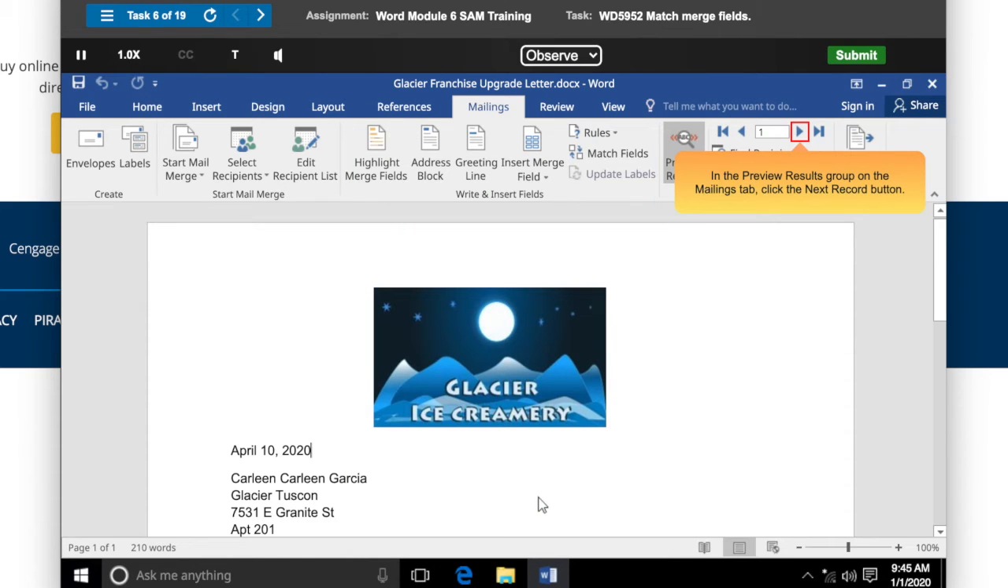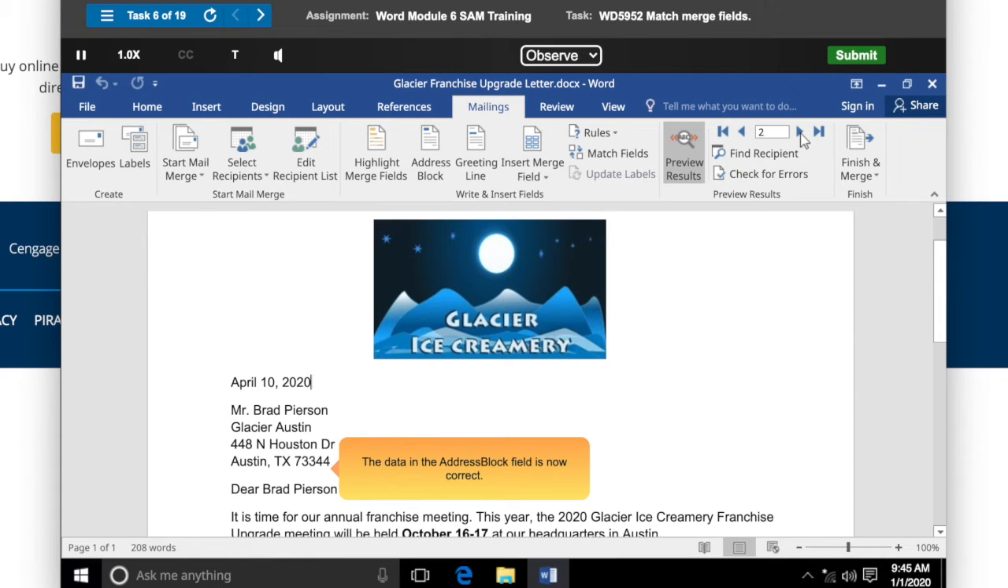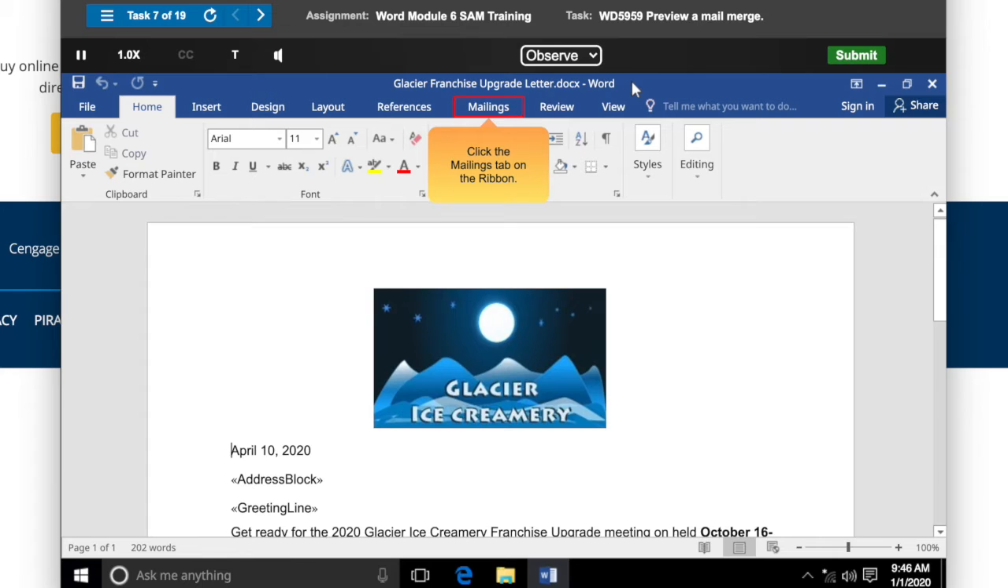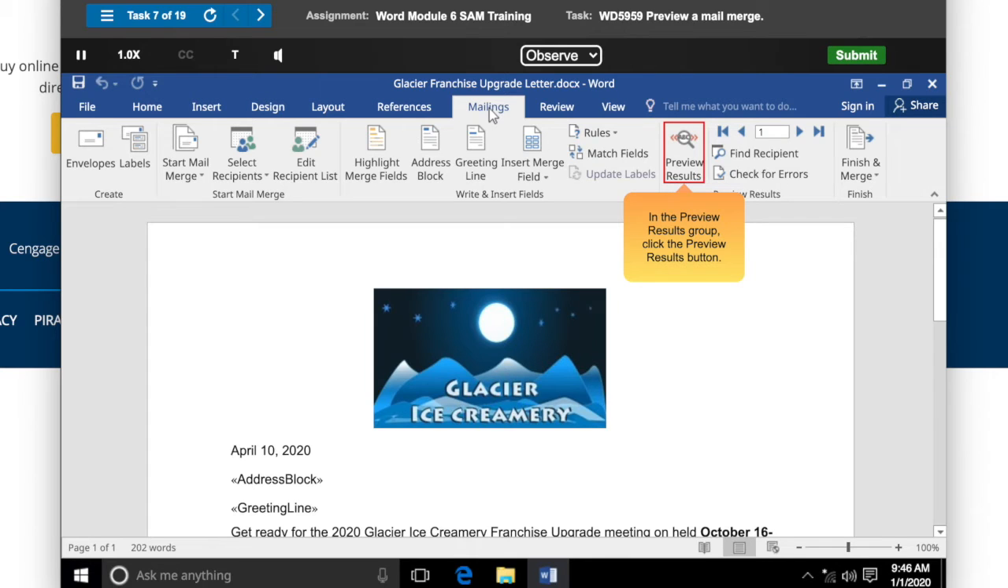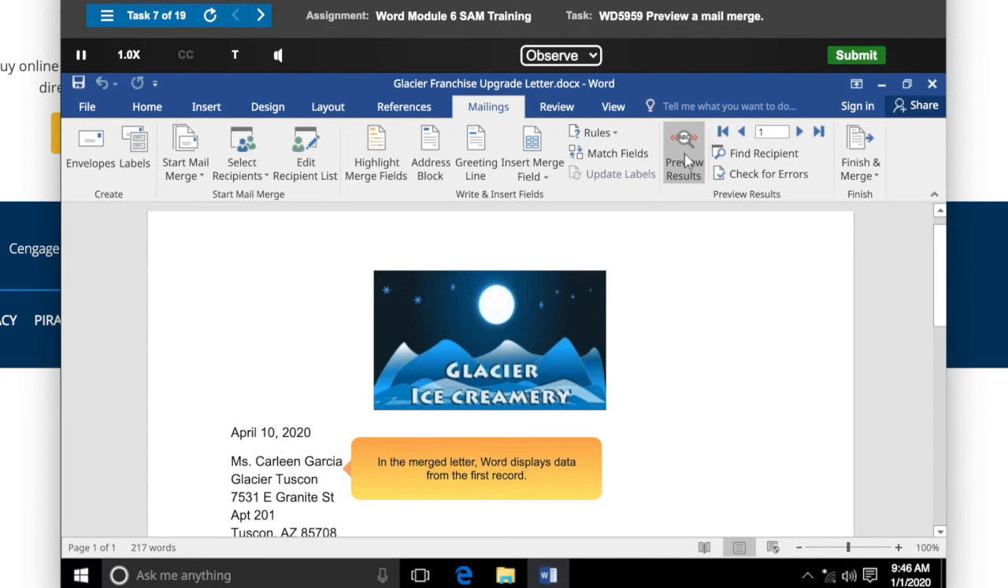In the Preview Results group on the Mailings tab, click the Next Record button. The data in the address block field is now correct. Click the Mailings tab on the ribbon. In the Preview Results group, click the Preview Results button. In the merged letter, Word displays data from the first record.